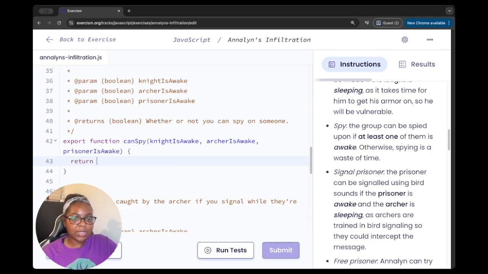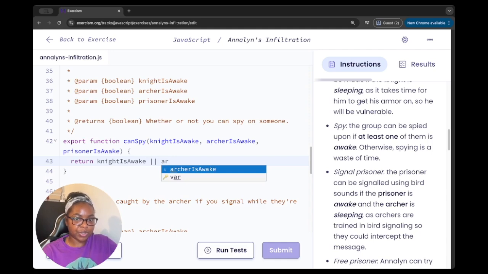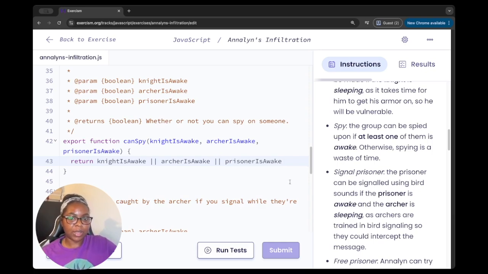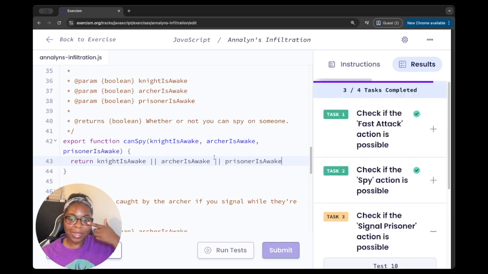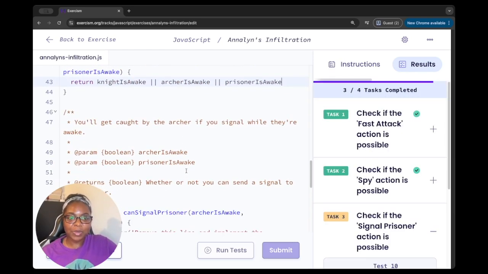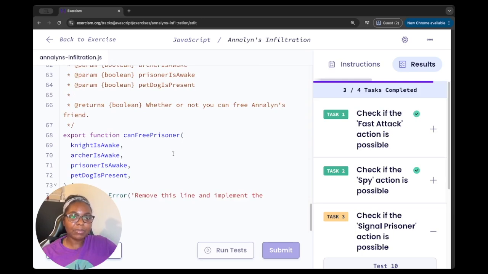So I'm going to return knightIsAwake, because I need knightIsAwake to be true, or I need archerIsAwake to be true, or I need prisonerIsAwake to be true. So that's literally all there is to that one as well, and we've got that one correct. Okay, so we can move right on to the next one.